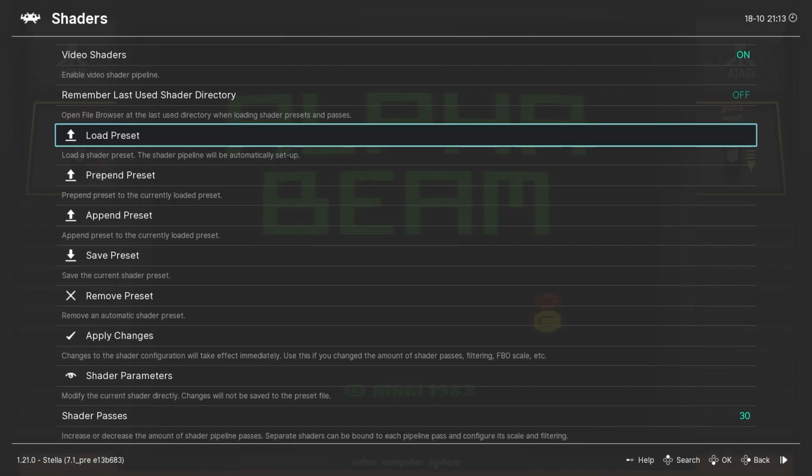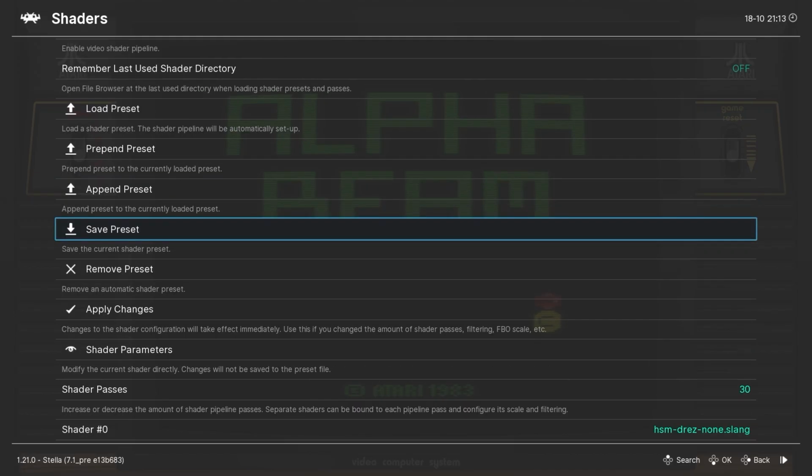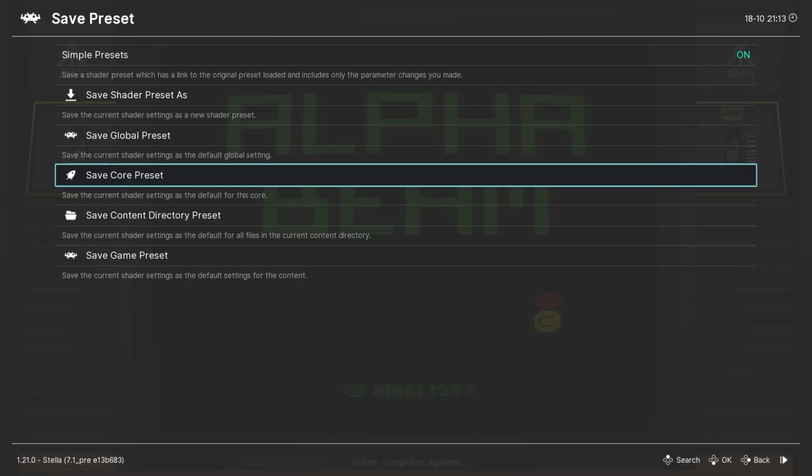Okay, now that it's loaded, I don't know if these steps are necessary or not. I always do them anyway. I'm going to scroll down here to save preset, and I am going to save core preset. That way, any game that uses this core, I'm using the Stella core for my Atari 2600 games, will get this shader applied automatically. This takes a couple minutes to save as well.